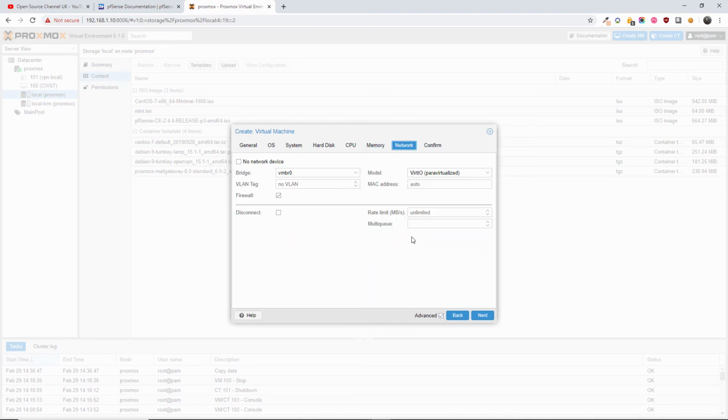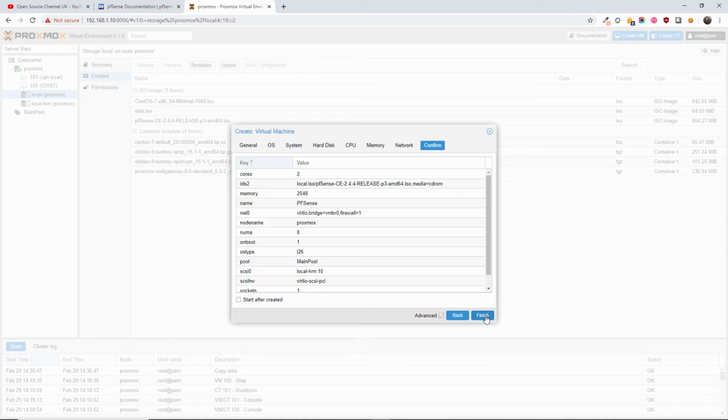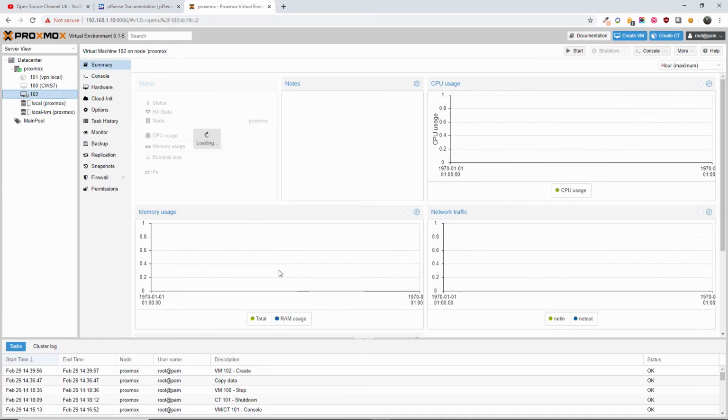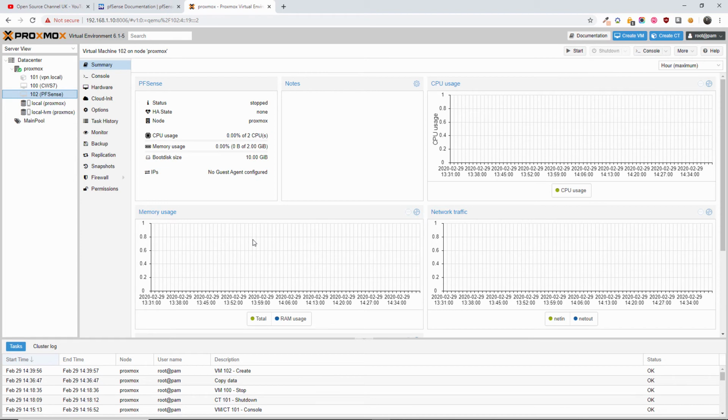Still not happy with the actual network. I thought I could add an extra network card here, but it looks like I can't. So I'm going to press finish anyway. Now at the moment it's creating it. There we go. I'm going to start the machine.